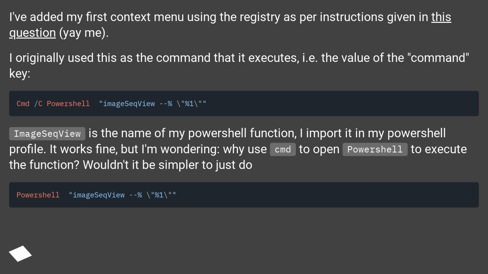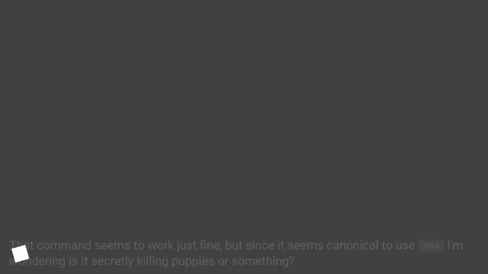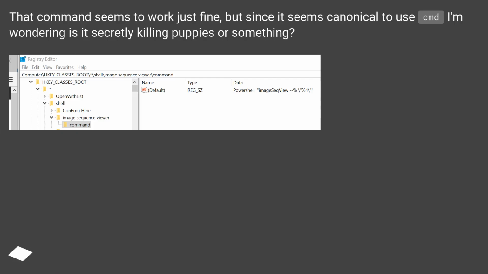imagaseq is the name of my PowerShell function. I import it in my PowerShell profile. It works fine, but I'm wondering, why use cmd to open PowerShell to execute the function? Wouldn't it be simpler to just do this? That command seems to work just fine, but since it seems canonical to use cmd, I'm wondering, is it secretly killing puppies or something?